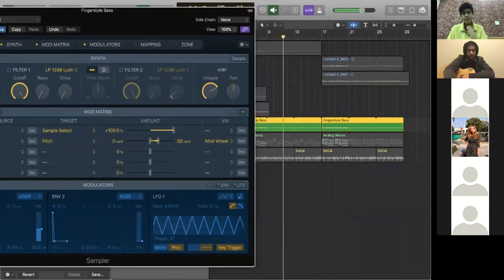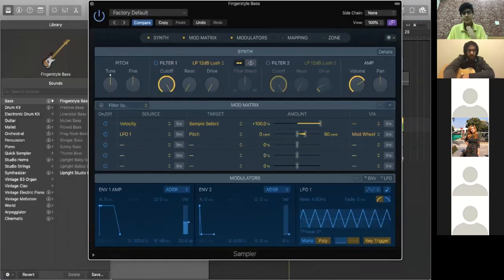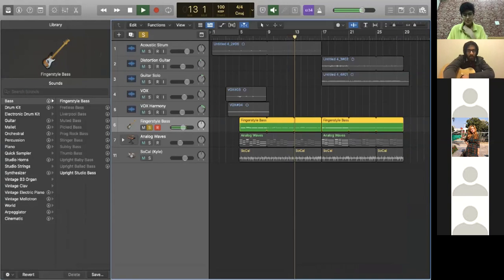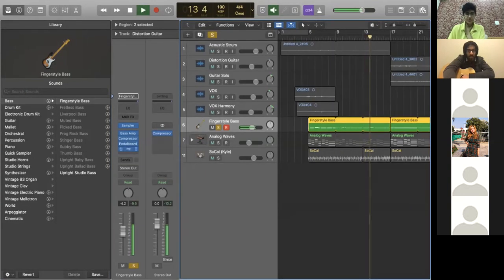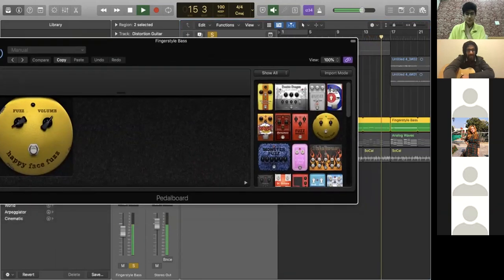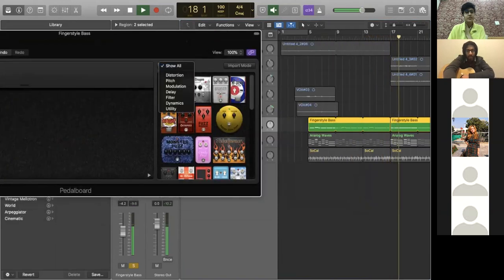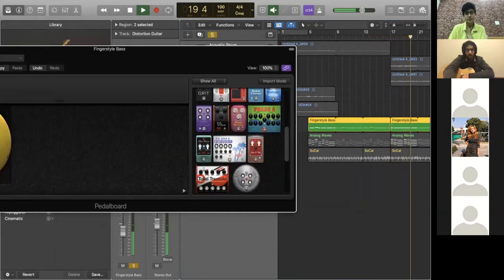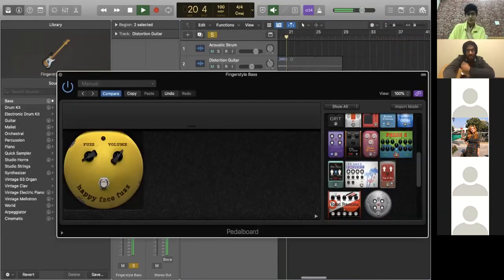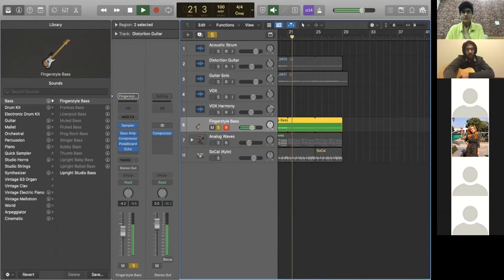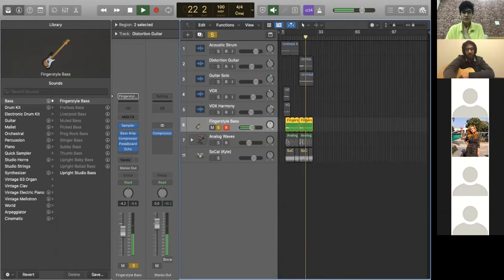But what I usually do is go to the channel strip and play with these guys. So there's a pedal board here, which is really cool. You can use it. You can add fuzz. You can add basically all these things. You can add chorus. You can add a phaser. You can add whatever and treat it like a real bass guitar and make it sound whatever you want it to sound like. It really doesn't matter as long as it sounds fine.